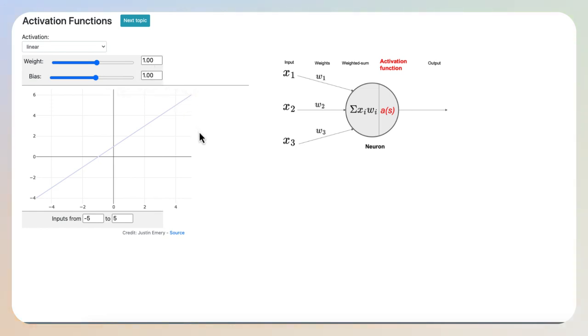Next, we show how the function can be plotted. And finally, we have the range of input values that can be set using these spinners. Please note that all these activation functions have their corresponding mathematical expressions and functions, which you can easily find online.